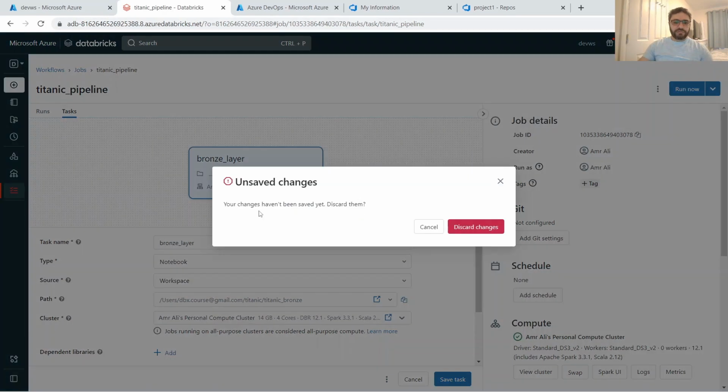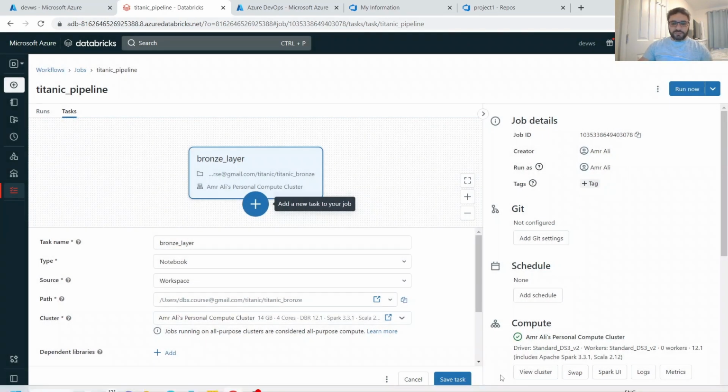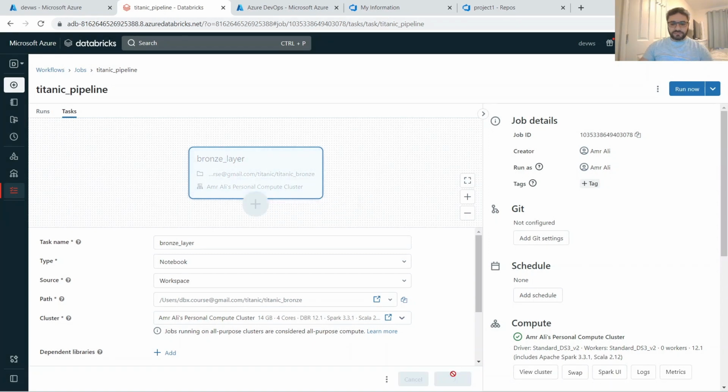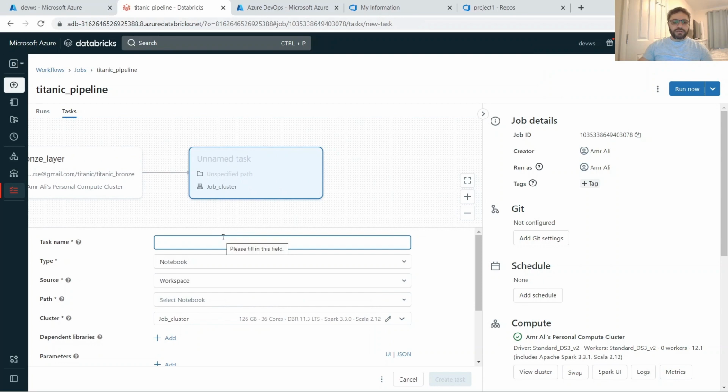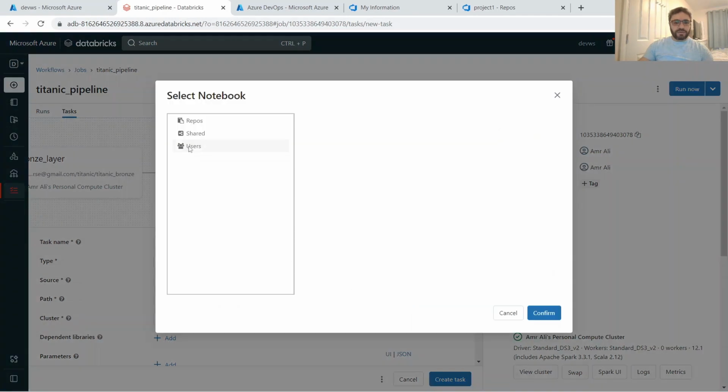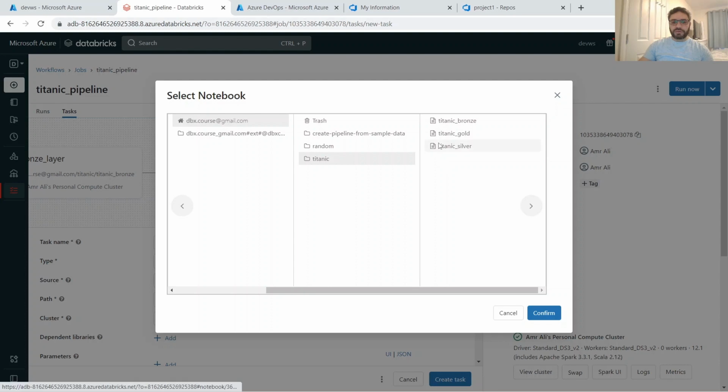Let's add another one. Let's save it first. We add another one. We call it the silver layer. And then we're going to choose a notebook. Source is a workspace. Path, we're going to choose the path. Users, here, Titanic. I'm going to choose the silver notebook.